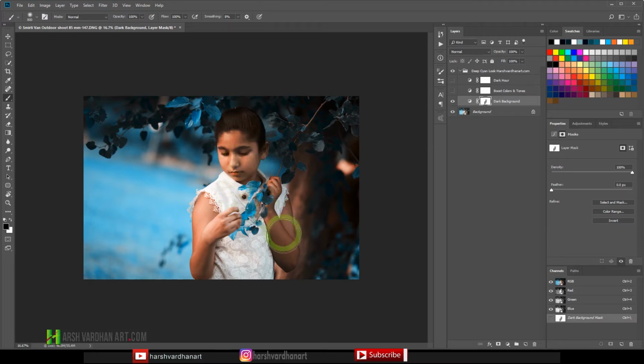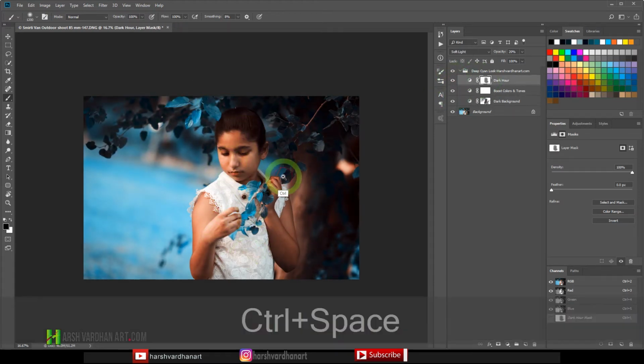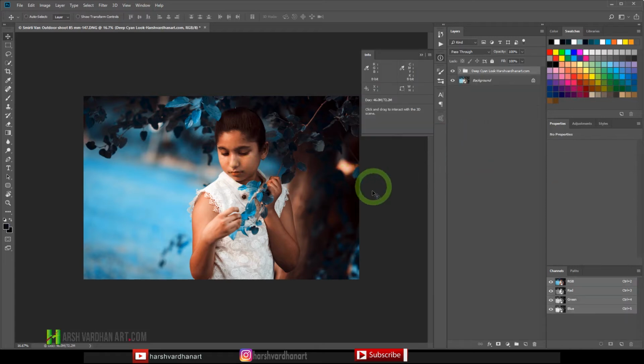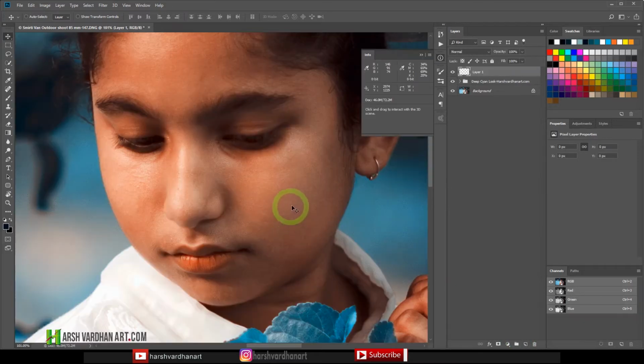So just paint over the model to remove it from there. Now let's turn back all these layers. Now let's create a new blank layer by clicking on this page like icon, and then zoom in to 100% by pressing Ctrl 1 or Command 1.